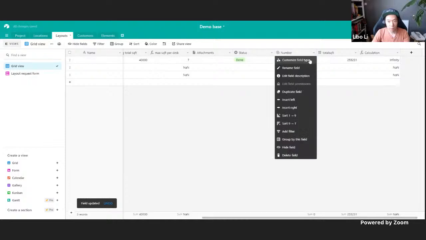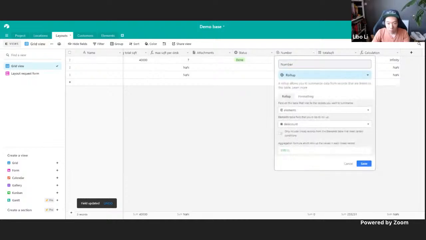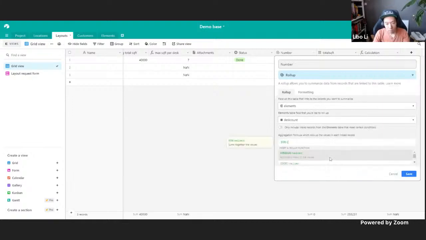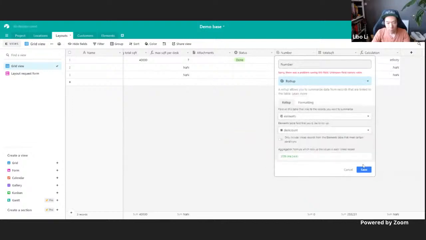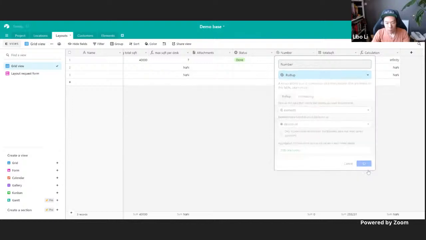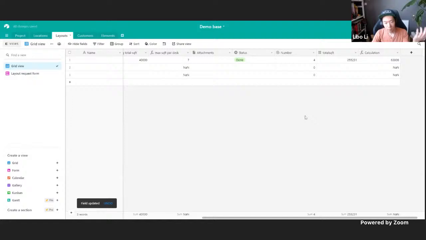Update failed. So what did we do wrong? Put values in there. Yeah, there we go. Just have to re-click it. But that becomes an automatic number.